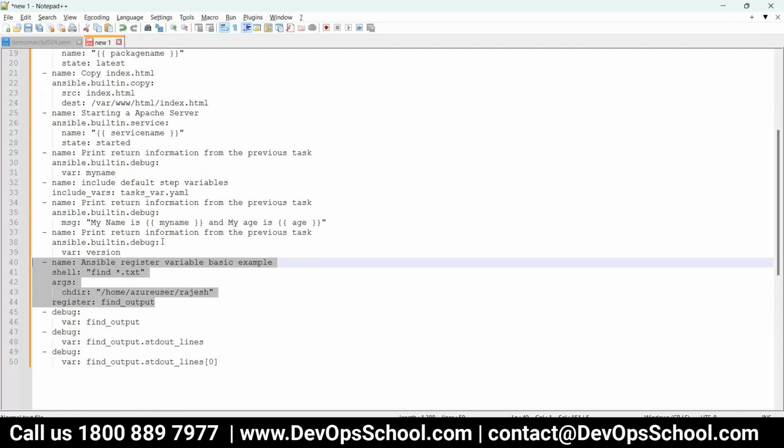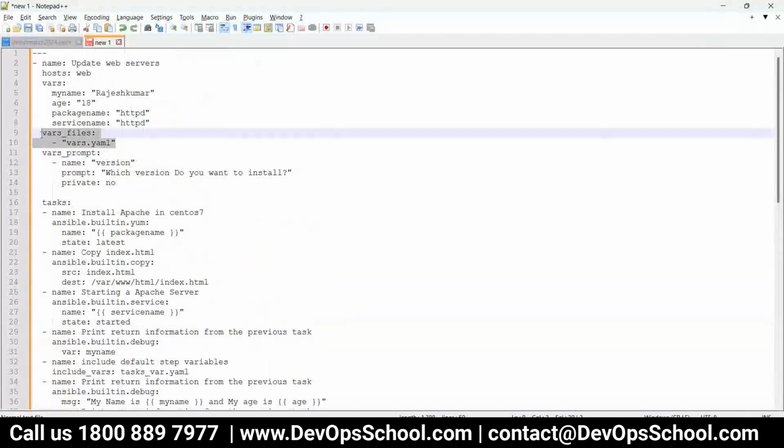I don't know if I understood correctly. The second thing is, if I'm mapping the factor variable to point to a variable YAML file, and if I keep the YAML file in hidden mode in the file attributes, will it be able to read it? Can this playbook read the hidden variable files? Hidden variables means your hidden files. Right, hidden file.